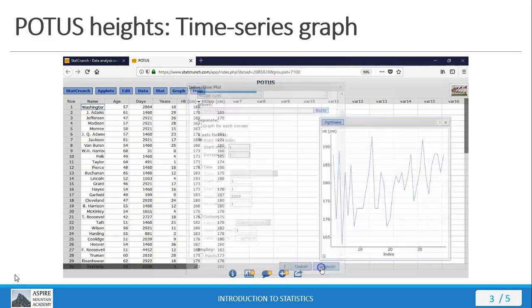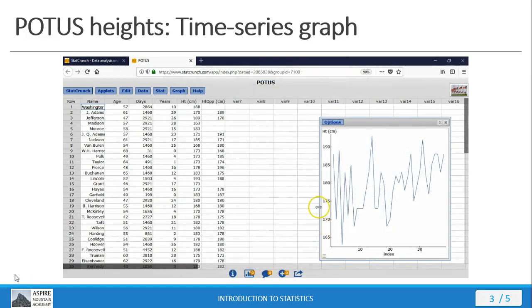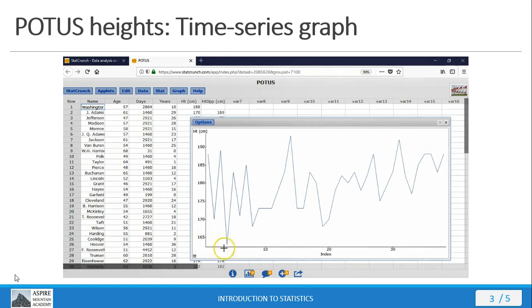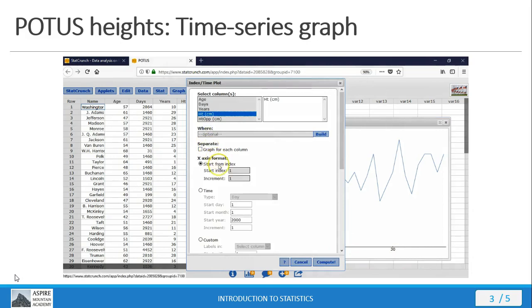Come down here and hit compute. And then here's our time series graph. The thing that's kind of obnoxious with this is that it's hard to tell who's who because everyone's identified with a number. So let's go back into our options window, and here we can look at the other options.